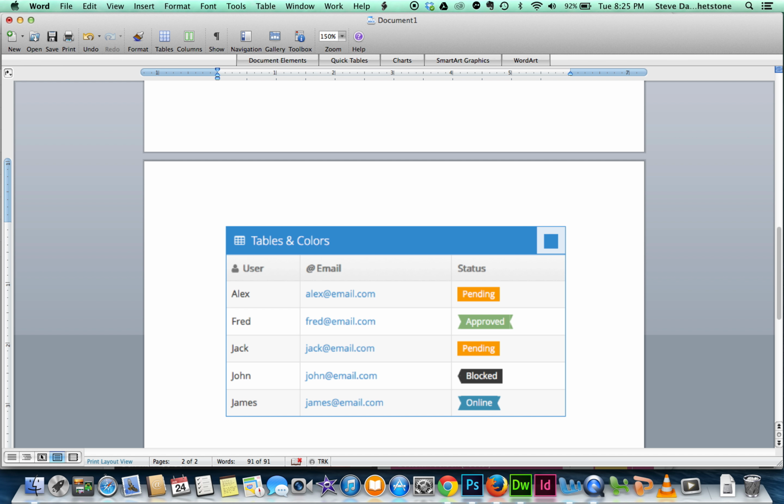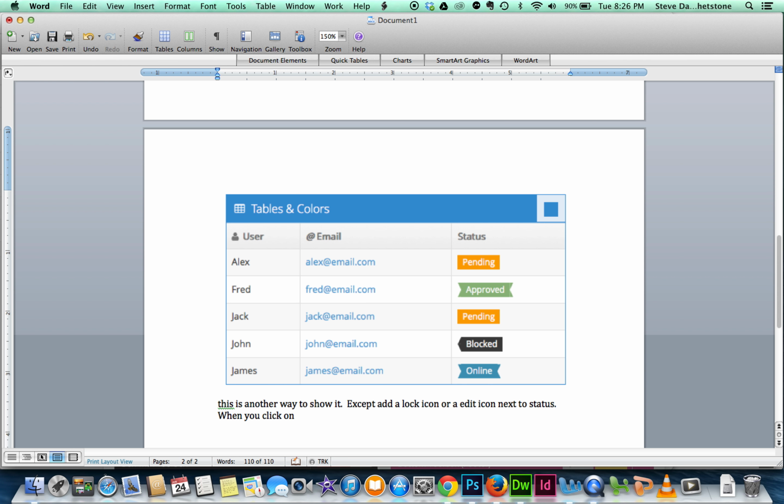Okay, so what do I want to say about this? This is another way to show it when you click. Except add a lock icon or an edit icon next to status. When you click on the edit icon, it drops down to show your choices.